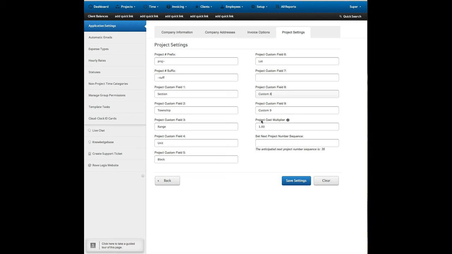The project cost multiplier is used in project profitability calculations. An in-depth explanation is shown here by just quickly hovering over the question mark. You will see the question mark throughout the application. Hover over the question mark in order to see the details for that particular field.